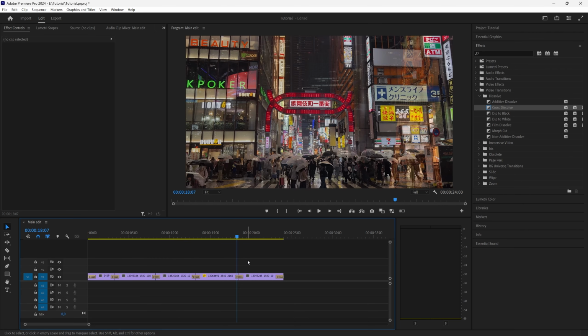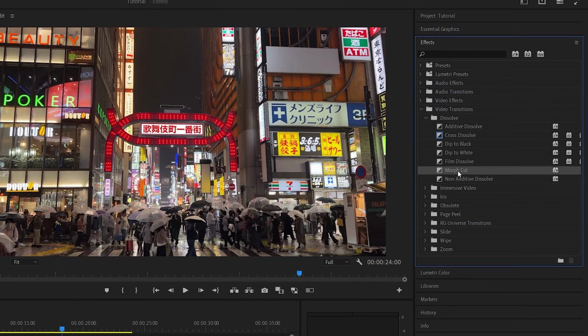There is one transition worth knowing for interview footage. Now, because we don't have any interview footage, it's not gonna be useful to us, but I'm still gonna show it to you in case you're editing an interview. So let's remove this transition here. And in its place, we're gonna add morph cut.